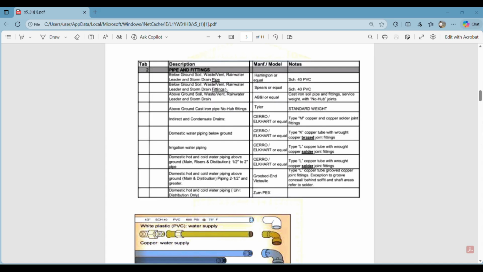For below ground soil and waste vent, and the manufacturer model is given here as well, we use schedule 50 PVC here. And then for our pressured pipes, which are our freshwater or potable water pipes, we use copper pipes. Can you see here? We have different types of copper here. We have type M copper, type K copper, type L copper, and type L copper tube with routes, etc.